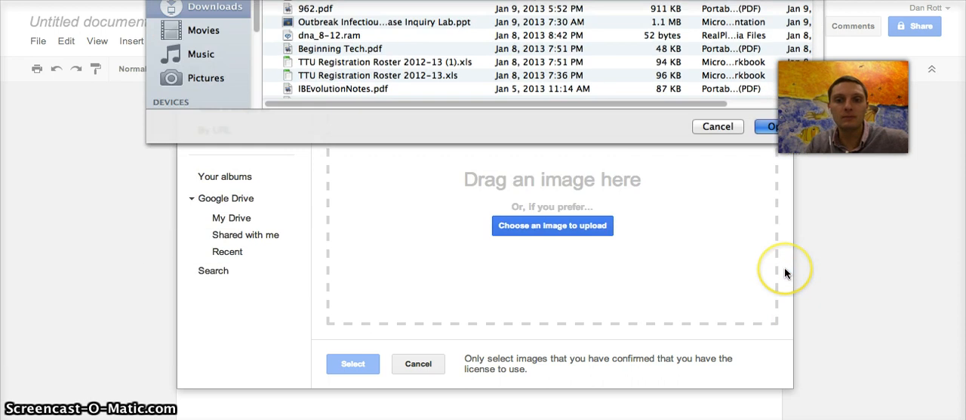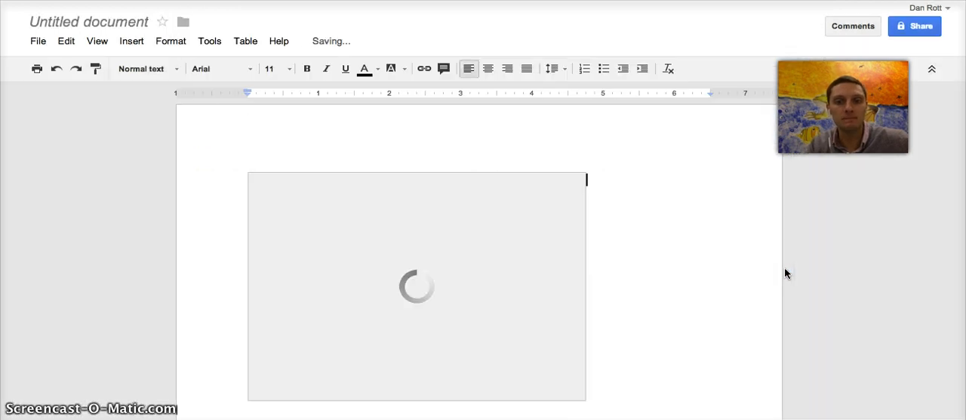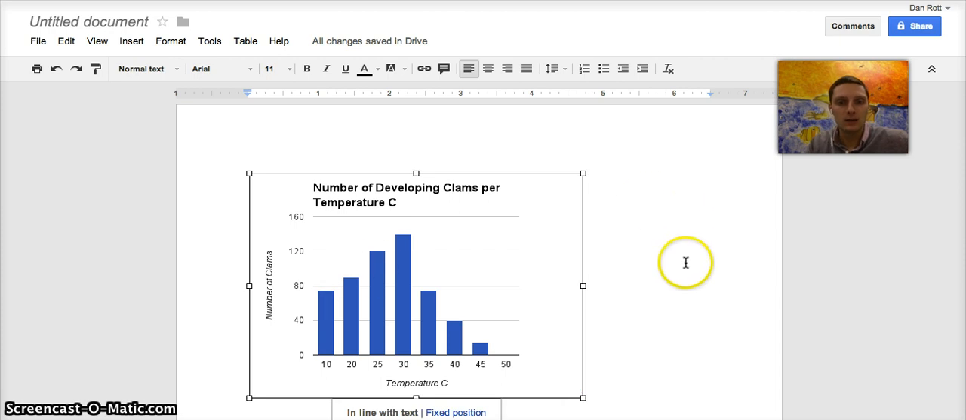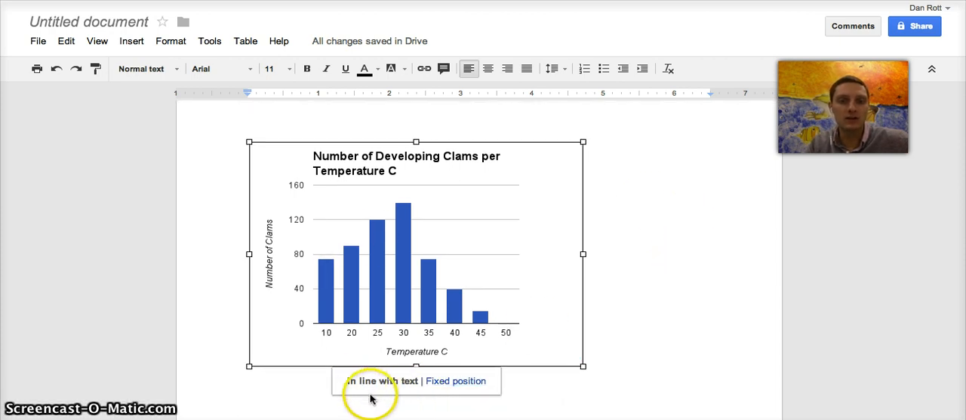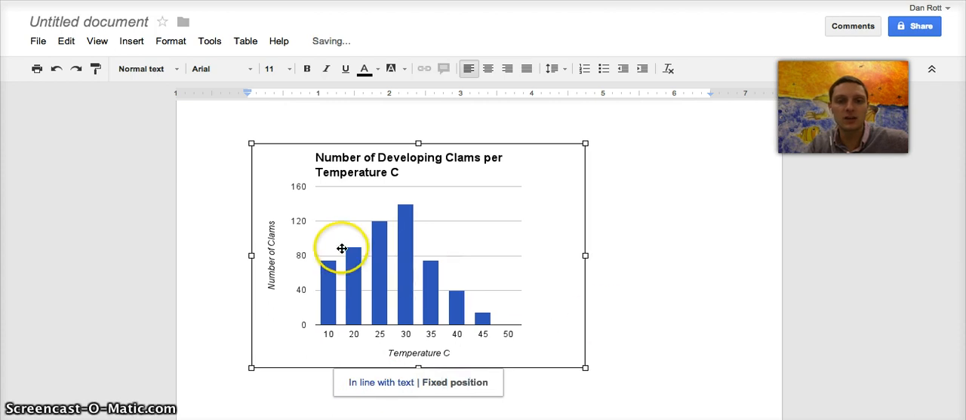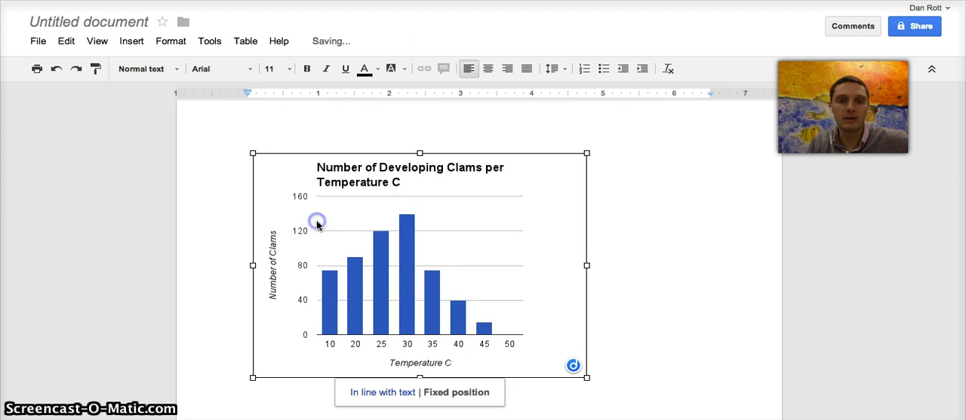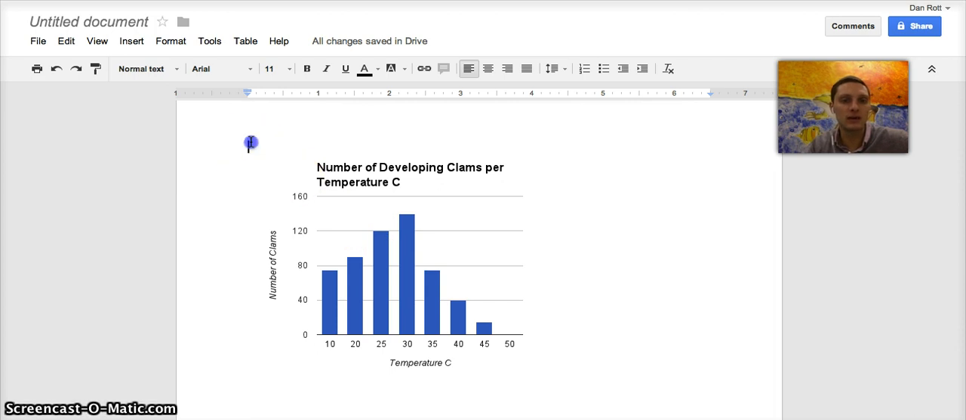So I'm going to click open, and it's going to upload it and then insert it into my document. If I want to change the location of this, right now you can see that inline with text is selected. If I click fixed position, I can actually move this around a little bit, but bear in mind that it's a little finicky in how you move the graph around. So usually what I suggest is to get your cursor wherever you want that graph to be inserted.